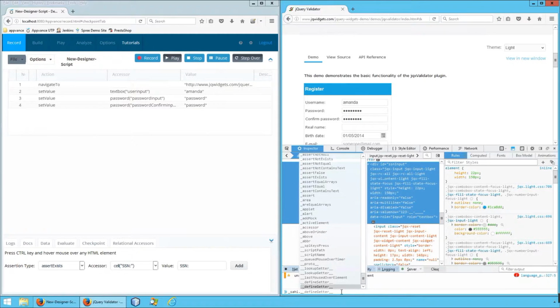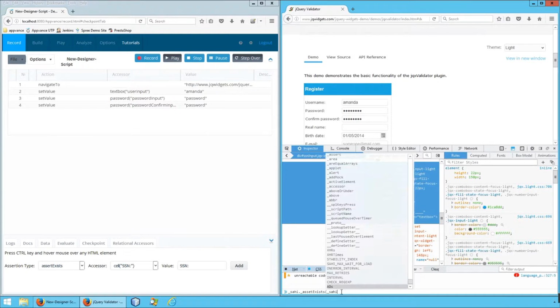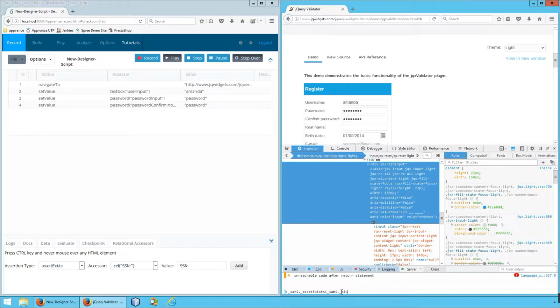So let's do an assert exists, and I'm going to do that on a div. Now again, typically I would just type div, but here I want underscore Sahi dot underscore div. And we can see that the ID of the div that I'm interested in is SNN input. All right, so let's see, does this object even exist in terms of UTP being able to recognize it?